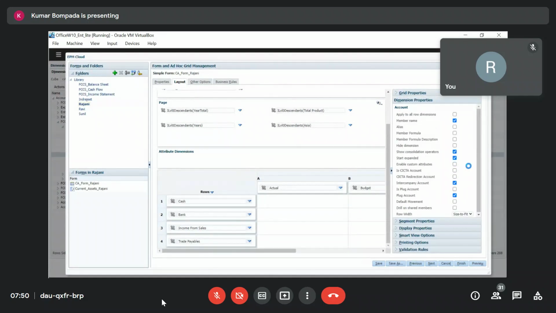So I'm unticking this one. Next, drill on shared members. What do you mean by drill on shared members? Actually, the shared member concept, right? If you are having any shared member, actually this is not working. Drill on shared members, okay? So just give me 1 second.